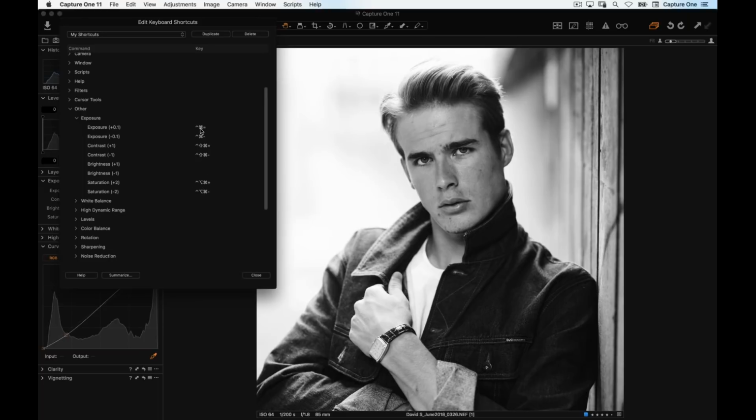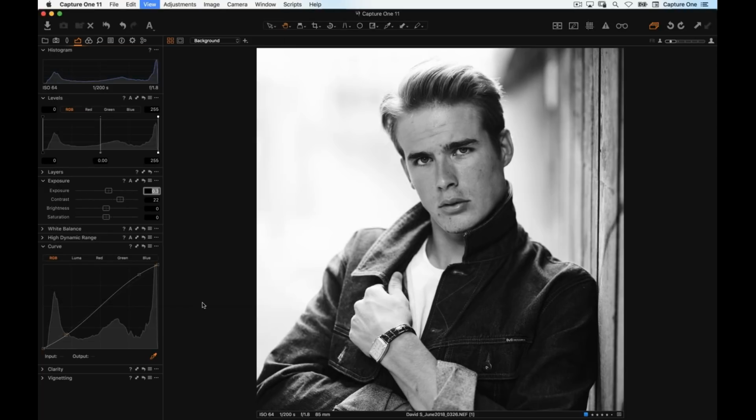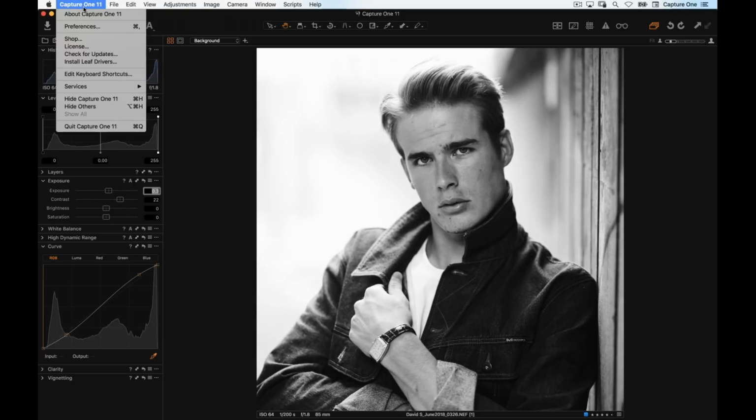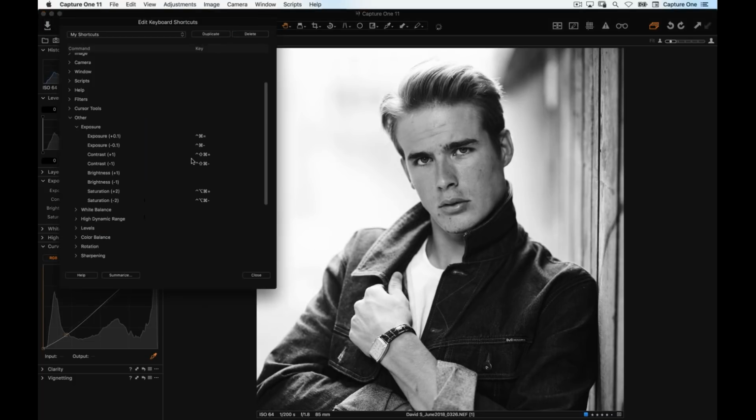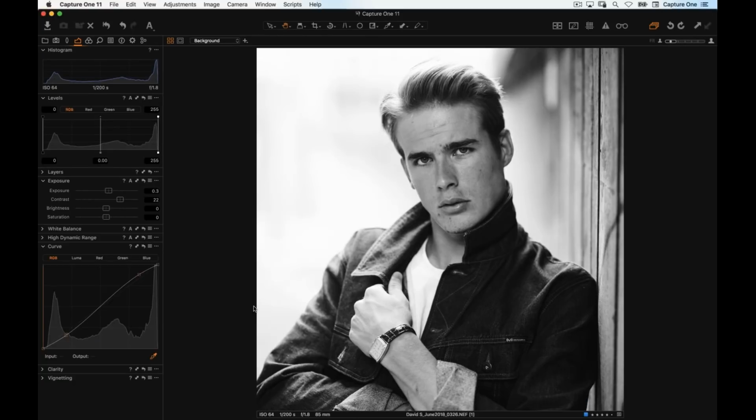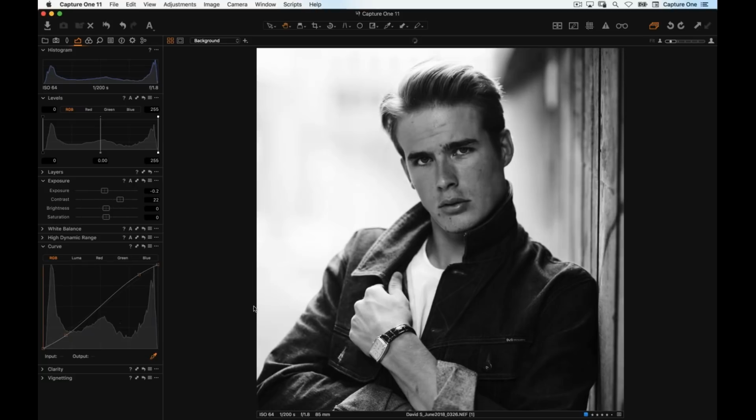So this one would be Control Option equals. So if we do that, Control Option equals, try that again. Equals, or was it Control Command? Well, either way, it's not working on my keyboard. Hang on. Control Command equals or minus. Okay, so there we go. So like so.